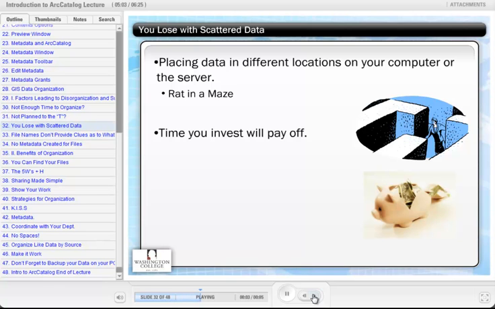If you scatter your data all over the place, let's say, for example, you have GIS data on your desktop, you have GIS data in your My Documents or your user folder, you have GIS data on the server, you have GIS data everywhere. Then when you get into a crisis situation, you need to find that data, you're really not sure where to look. Maybe you put it on a jump drive. Now, did I leave it on the jump drive? Was that the red jump drive, or was that the blue jump drive, or just where the heck is that data? You're going to end up wasting more time looking for data than you would have spent to organize the data in the first place.